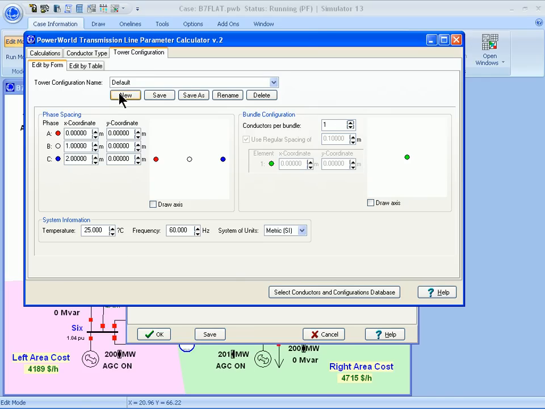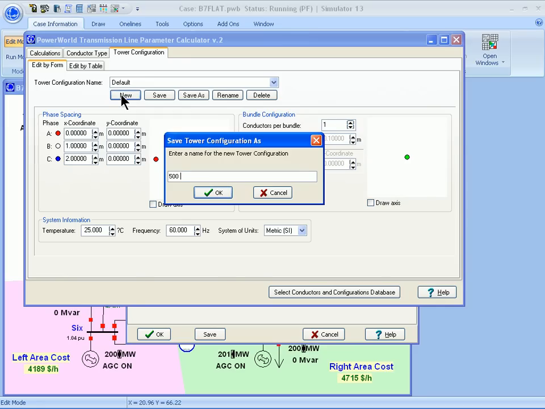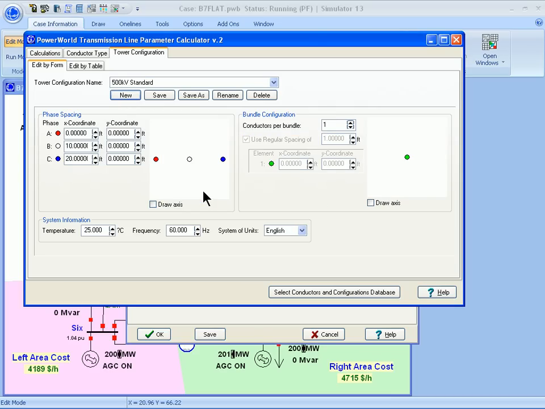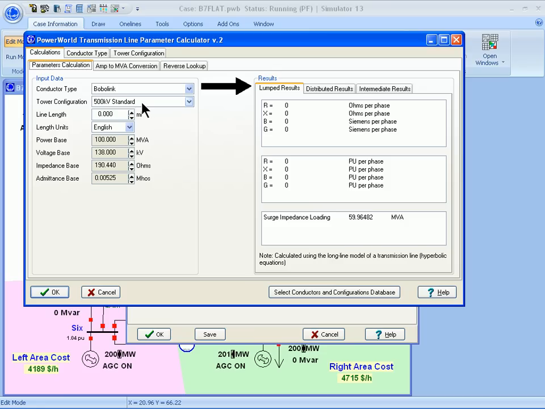Here, I could define a new configuration for a 500 kV tower. Next, I define how the phases are oriented on the tower. I can choose to specify the spacing in either English or metric units. On the right side, I define how the conductors are bundled. For example, I could specify three conductors per bundle, spaced a half a meter apart. Next, I'll save the configuration. Now, I can select this new tower configuration for my transmission line.